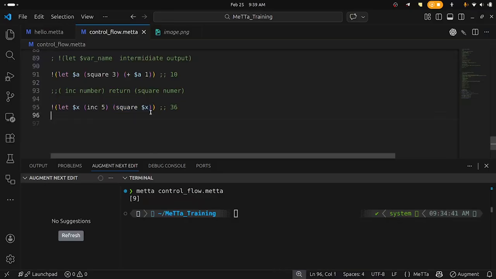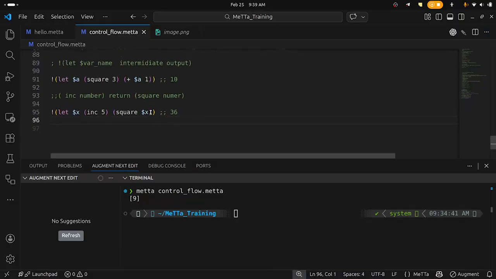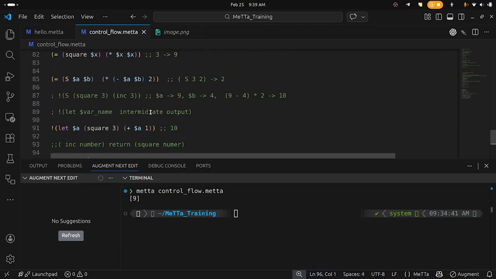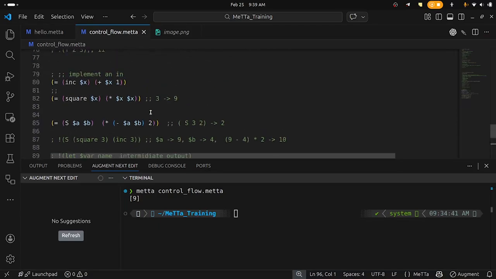So you need to give 5 to the increment function. Yeah, they're giving 5. Is that correct? So what does the increment function do? This should increment x, right?